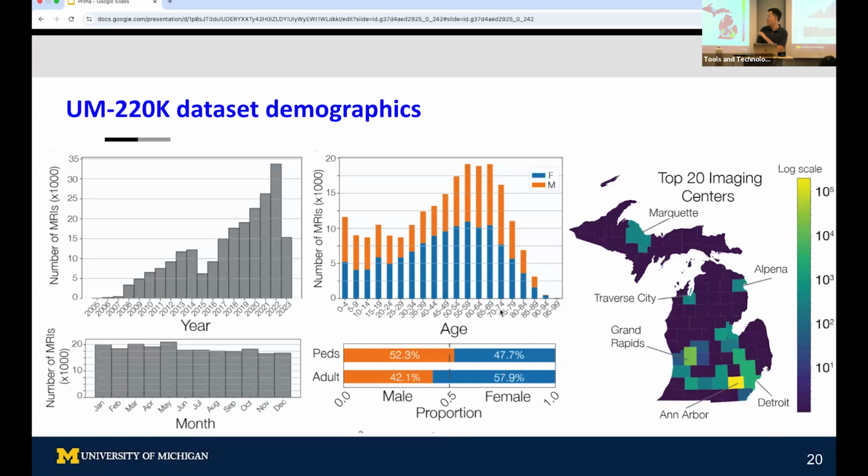And here are just some high-level demographics of the data set. As we can see, we are definitely collecting more data from more recent years because there's just more brain MRI being taken. But the distribution across the months of the year or across gender is generally pretty fair. And on the right, we just show the top 20 imaging centers where we source our brain MRI data from. As we can see, it's distributed all over the state of Michigan.